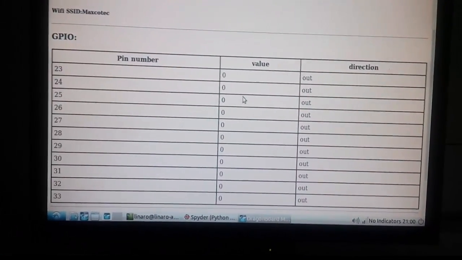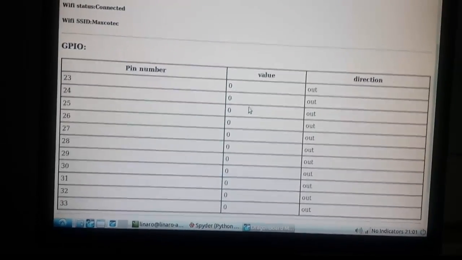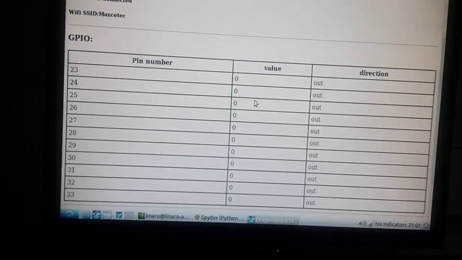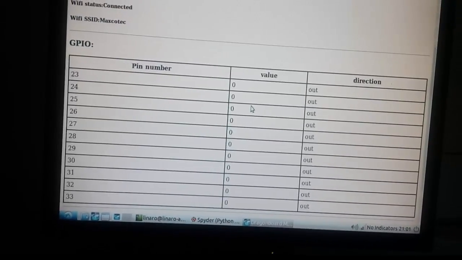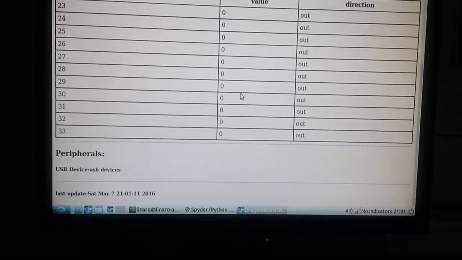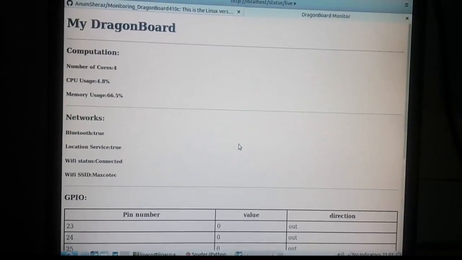Okay, that's pretty cool. That means you can have real-time monitoring of your GPIOs, what directions they have and what their values are. So I think that's enough for now.